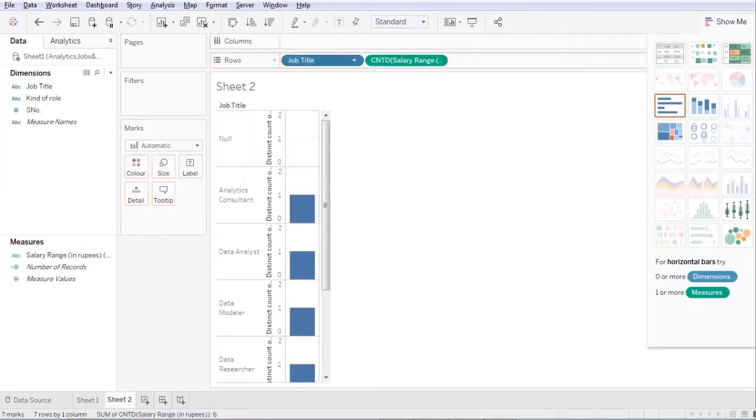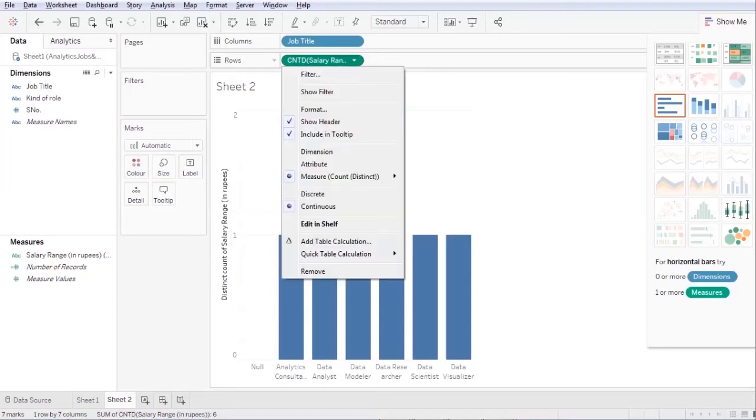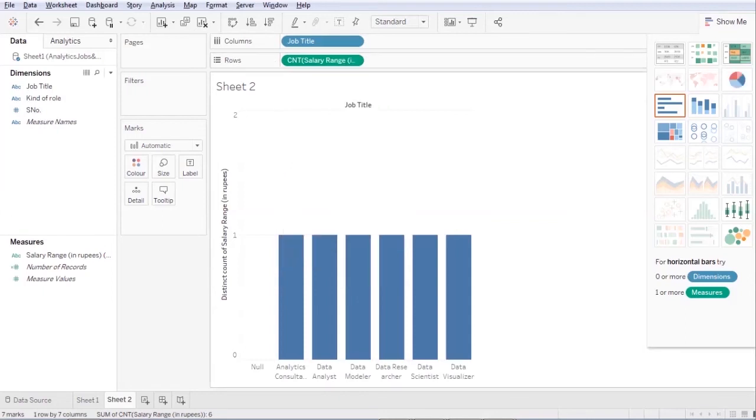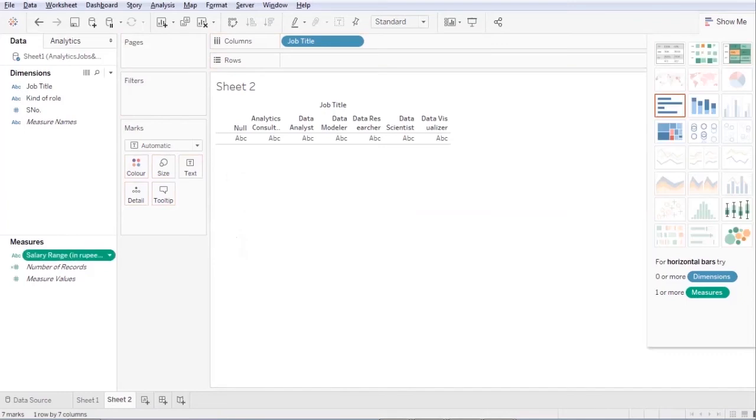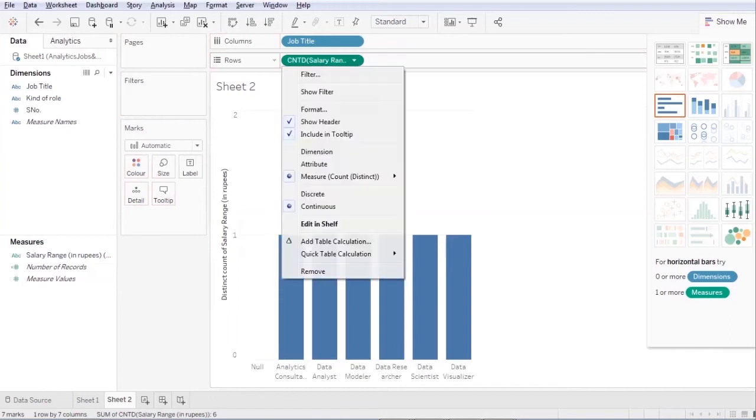Over here, I think I'll have to take the categories in the columns and the salaries in the rows. I'll take job titles in the columns and salaries in the rows. Salary has by default come out as a measure. I'll take it not as a count but as a discrete value. No, I'm not taking a discrete value for that. Just a second. I'll just take them as normal values.